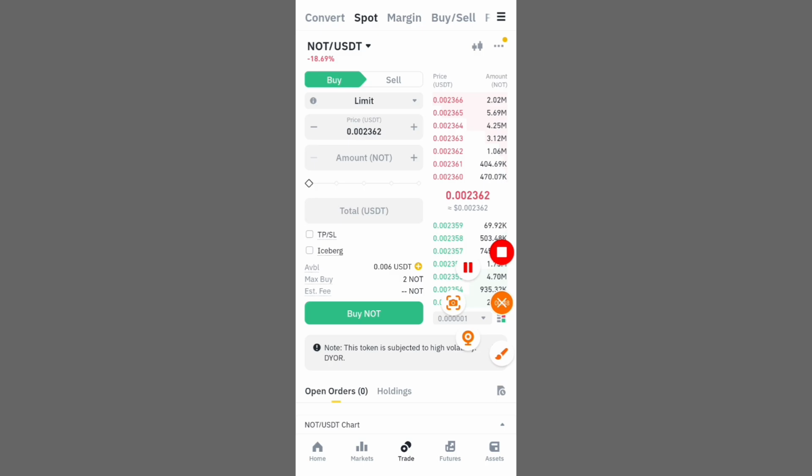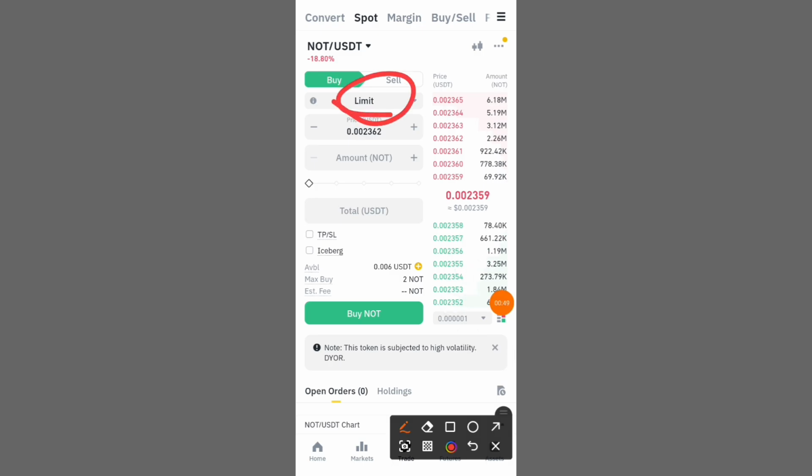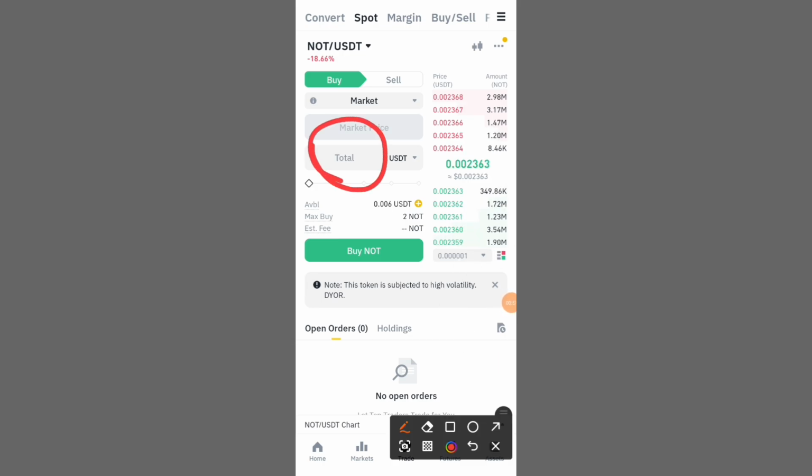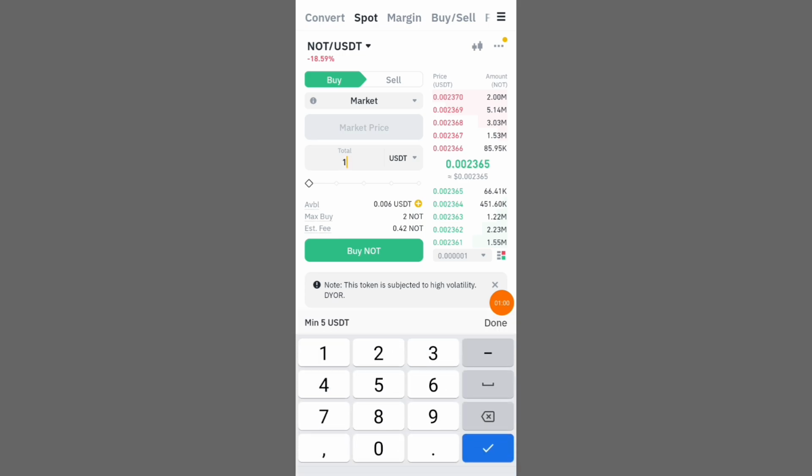So after selecting the coin, you will need to click here for instant buy. Select the market, it will be an instant buy. Then you will have to enter the amount you want to trade here. So for example, I enter $100 here.